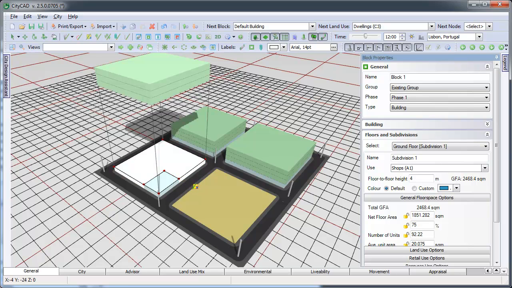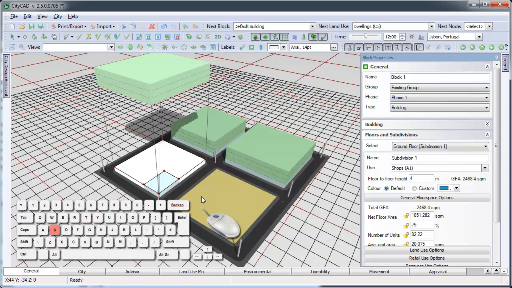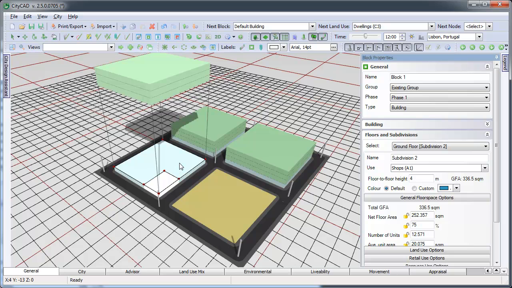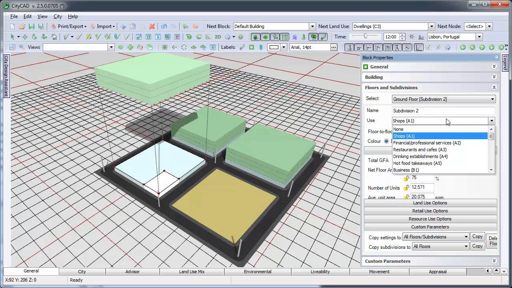Subdivision lines and subdivisions work in a similar way to roots and blocks. Press the letter S to choose the Select tool. Subdivisions are created when an area is enclosed by subdivision lines. You can select the subdivision just like a block. The properties for the subdivision appear on the right. You can change settings for each one. In this case, we can change it to a restaurant or cafe land use.